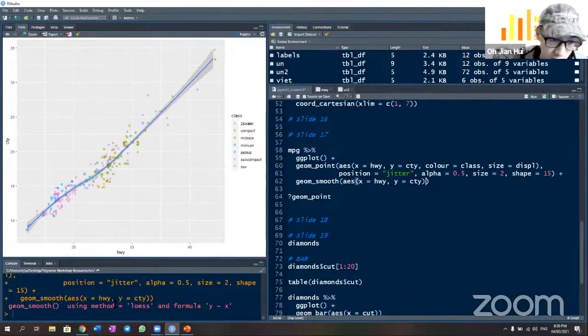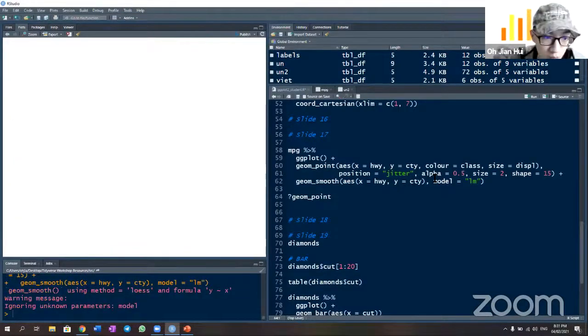But you can, okay, it says here method equals loess, right? So this is a statistical concept of how they plot this line, okay? So if you want it to be a linear model, you might want to change the method equals lm. Okay, since you're applying this to the whole plot, you do it outside the aesthetic. Method equals lm plots a linear model.